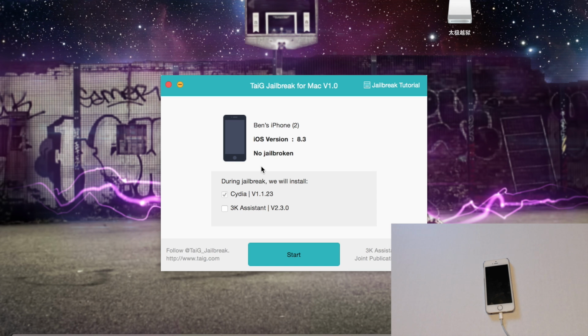If you open the program, you'll see your iPhone, the iOS version. I am running 8.3, but this does also work on 8.4. I just didn't want to install 8.4. So once you plug that in, you'll see your phone pop up, and then you'll see during the jailbreak what we will install. Of course, Cydia is the main jailbreak. It also has an option for 3K Assistant, which is basically just like another app store kind of thing, but you really don't need it. You just need Cydia. I just recommend getting that. If you want 3K Assistant, you can do some research on that, but it's basically just another kind of app store thing where you can download other stuff.